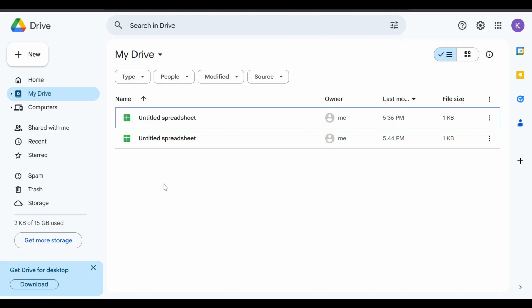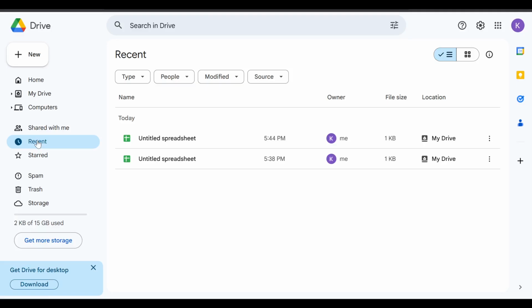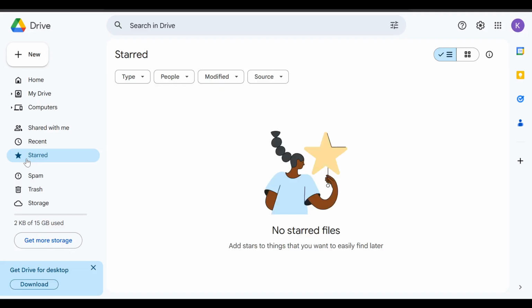Now once logged in, you'll see the Google Drive homepage. Now My Drive is our main storage area. Shared with me folder shows us the files others have shared with us. Recent folder shows us the files we have recently accessed, and Starred folder shows us the important files that we have marked.